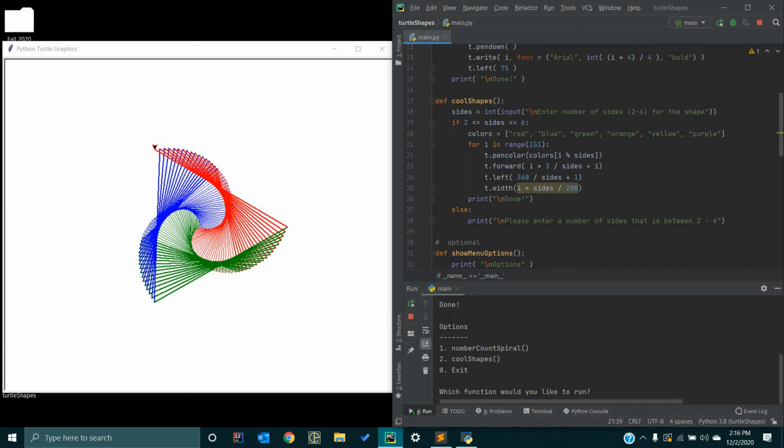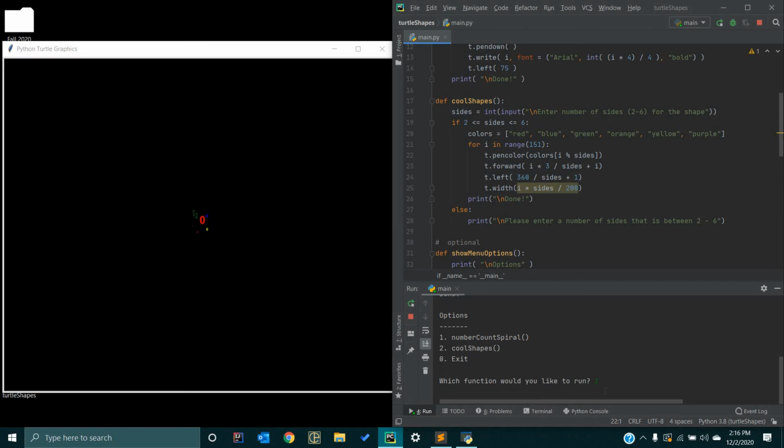And so now if we wanted to run our previous method, if we go down to the terminal, we don't have to exit anymore. We can just go, which function do you want to run? We could just go 1, and then it will reset the canvas. It'll actually change the background color to black, and it'll run our previous function.